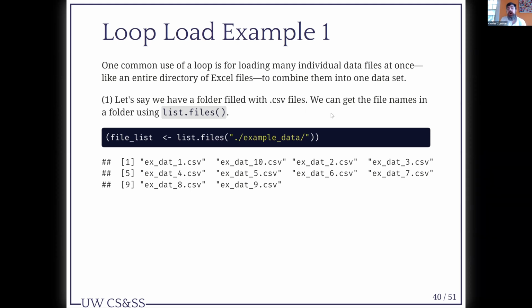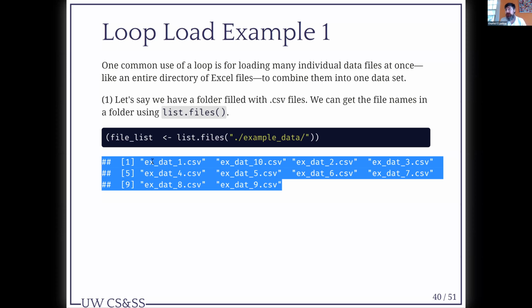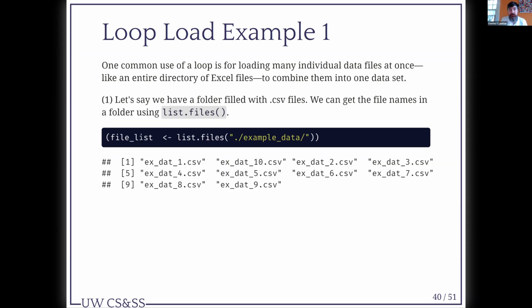There's a function in R to get the file names in a folder. It's called list.files. If I say list all the files in the example data directory, when I ran this, these were the names of all the files in that directory. If you download my class as a zip file, this folder with all the CSV files will come with it, okay? So file list equals list.files this, and we have all these file names.